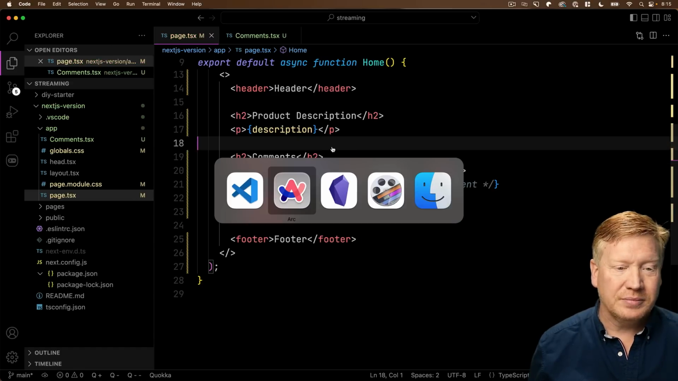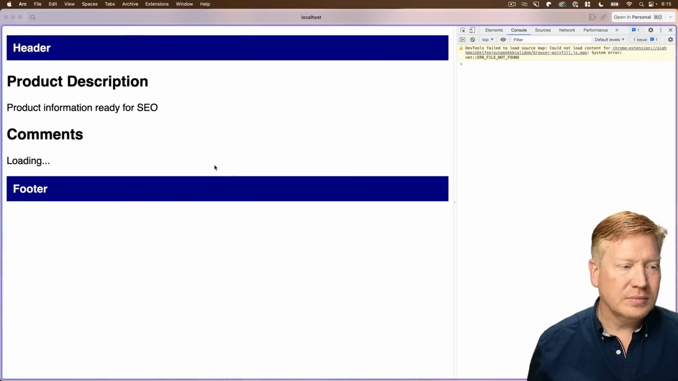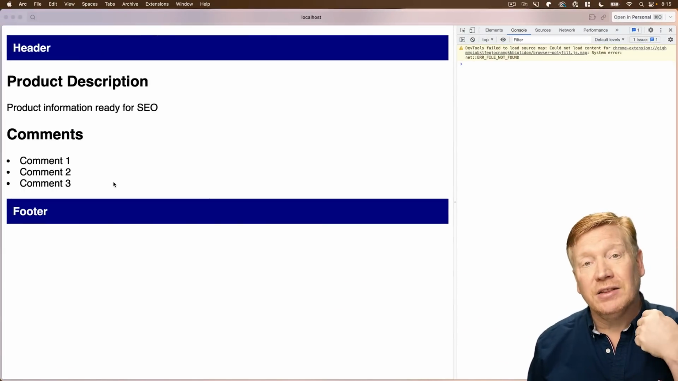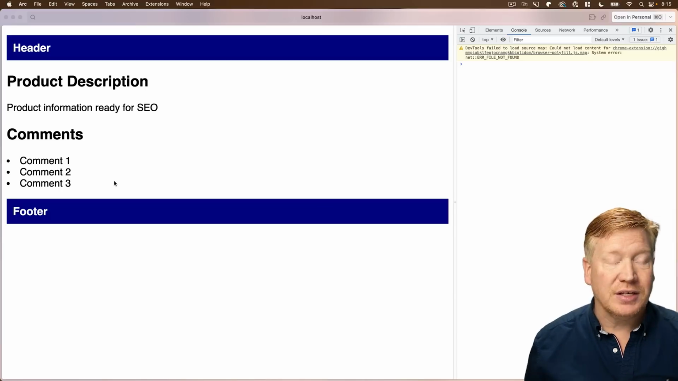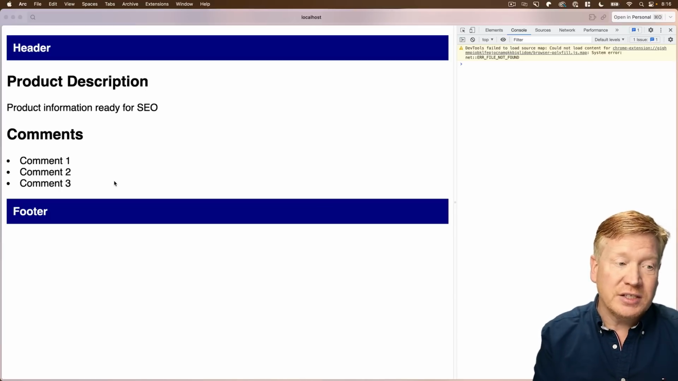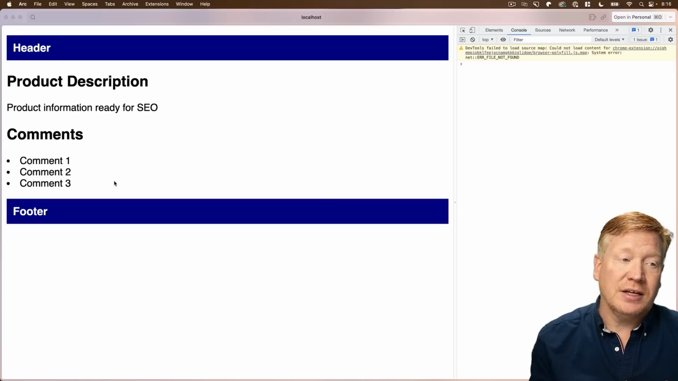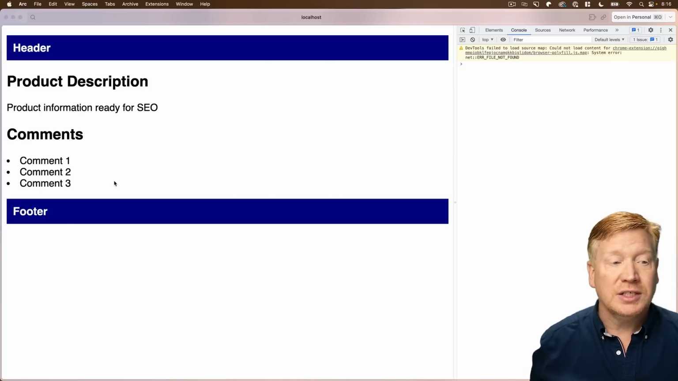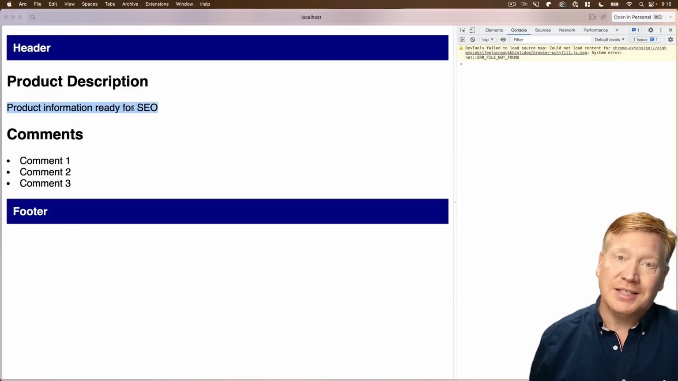Now let's try it. Boom. And we can see that we got a really fast page refresh and then the loading and then the comments. And that all took about the 2 seconds that it took to go and get that data. But the page returned in the first 100 milliseconds because that's how long it took to get that critical data and then send out the page.